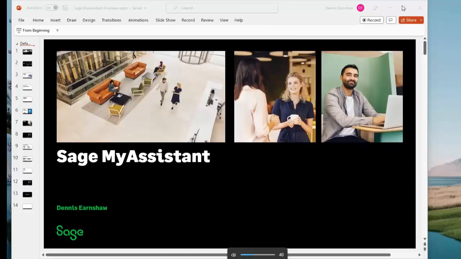We have Dennis with us, and he's going to be walking us through Sage MyAssistant, one of my absolute favorite tools for automation and streamlining processes with Sage 300 CRE. If you're already a user, you're going to see some new features and what has been released recently. And if you have not used MyAssistant before, stick around because we are going to show some really cool things and talk about some ways that clients are using it today to help improve their business processes. So with that, Dennis, I will go ahead and kick it over to you.